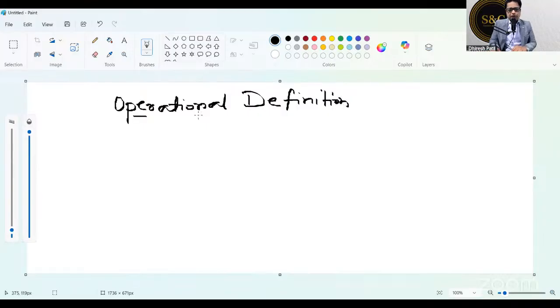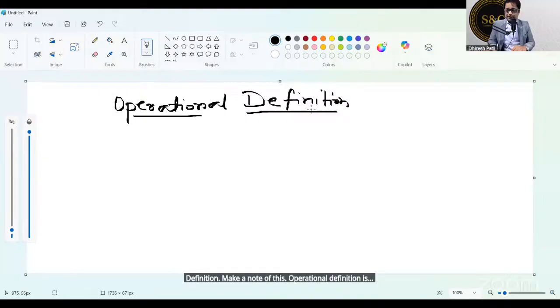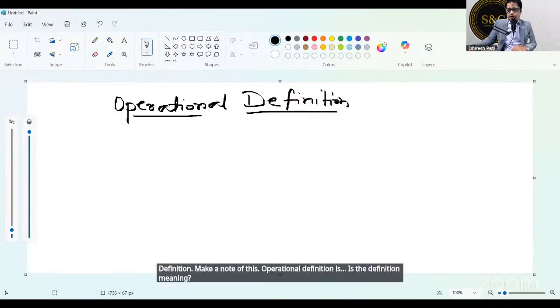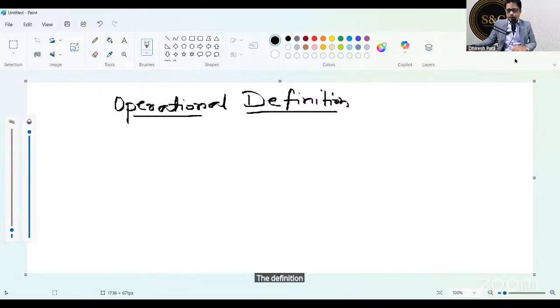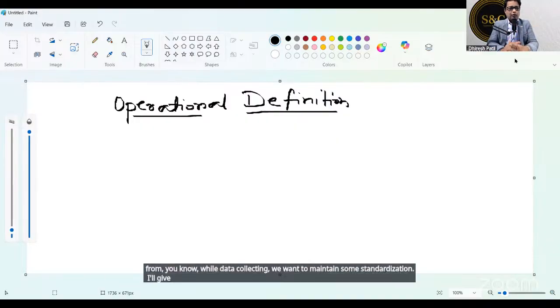An operational definition is a definition we use so that, while collecting data, we maintain some standardization. I'll share an example with you.